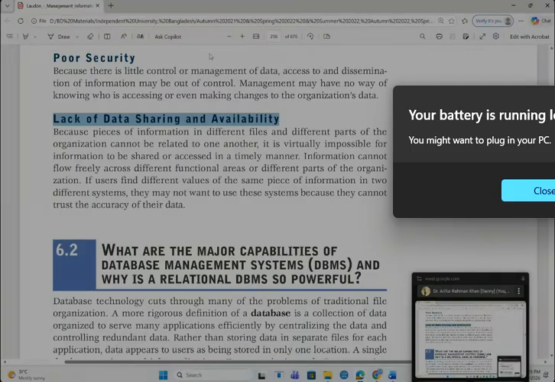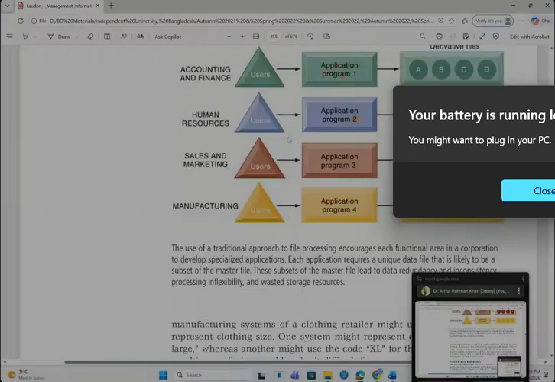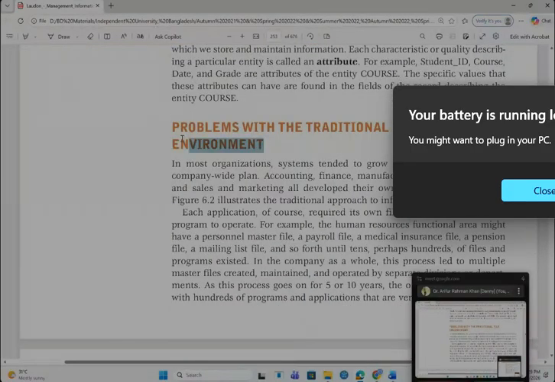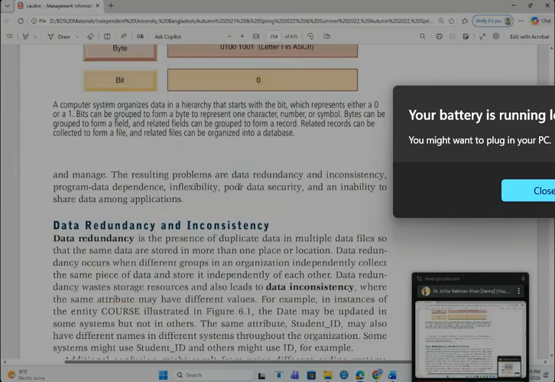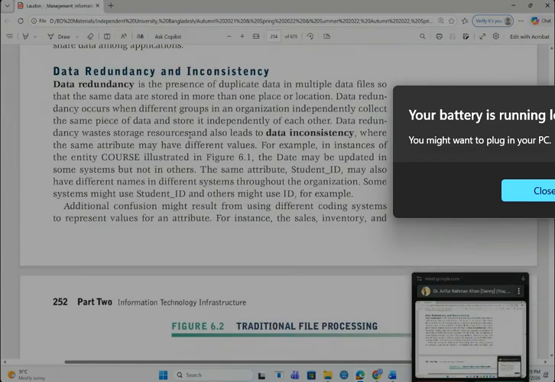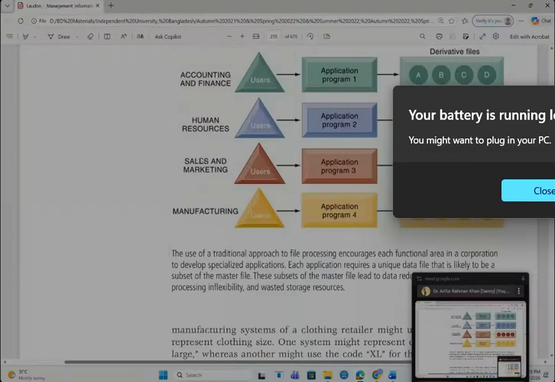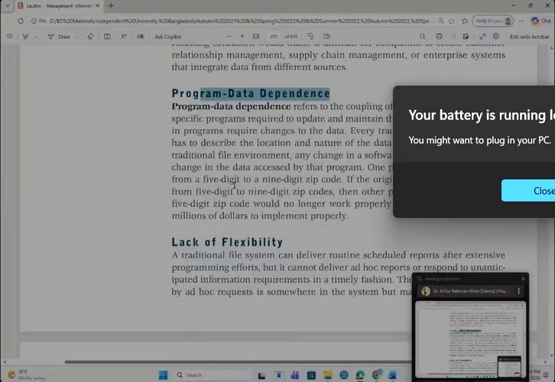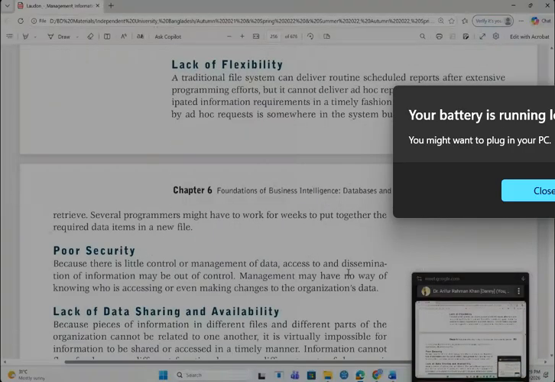From this topic, you might get a question like: explain the problems with the traditional file environment. In that case, you have to highlight data redundancy, inconsistency, giving the concept and example, and then program-data dependency, lack of flexibility, and poor security. You need to highlight each problem with an example.